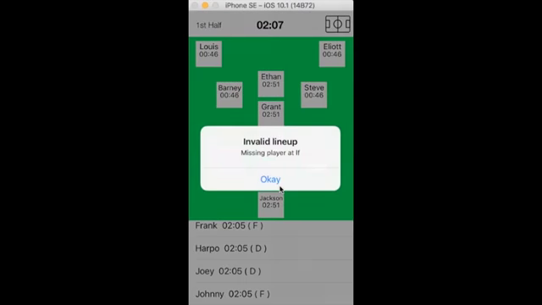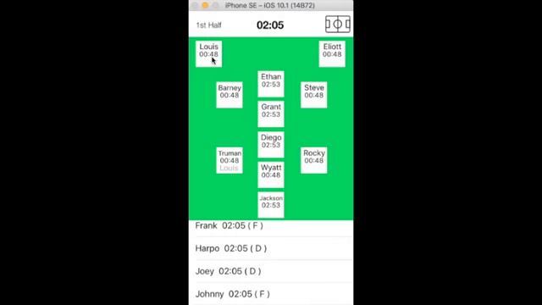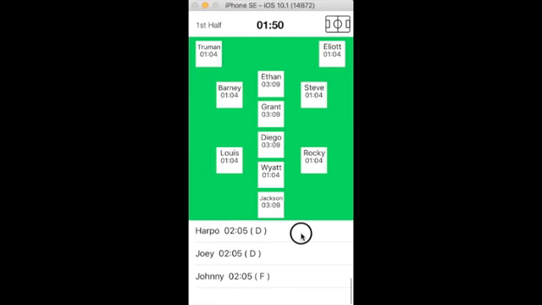This isn't going to work if I don't have somebody slated to go in for Lewis's position. Watch. Commit. Invalid lineup. It's missing a player at left forward. So I got to tap Truman. He's selected now and put him in for Lewis. So now I have those two guys ready to trade positions. So I hit commit and they've traded. I can do a couple more substitutions if I want while I'm at it.